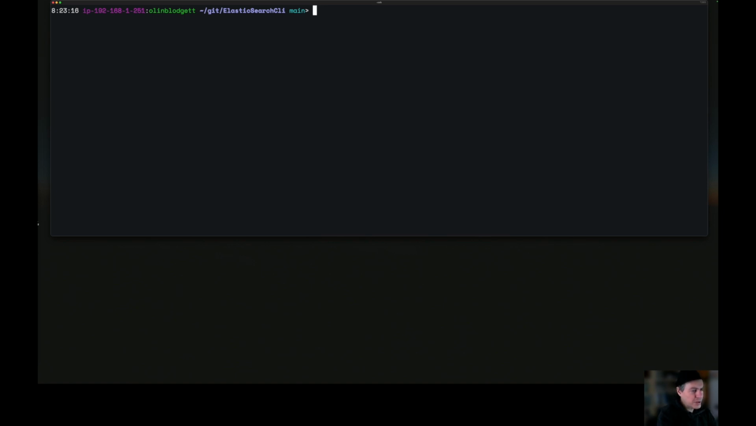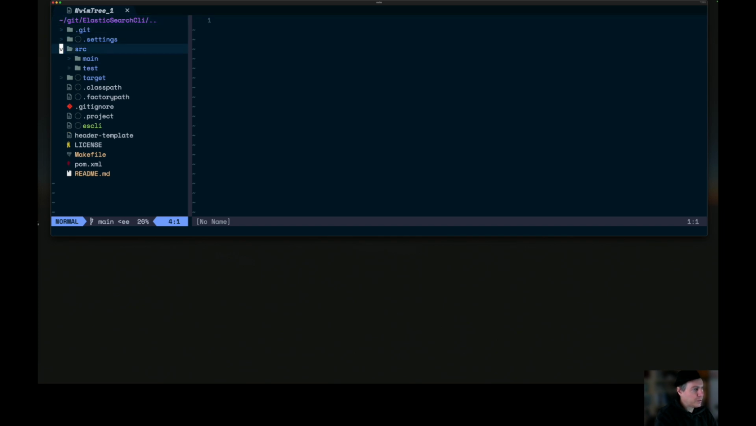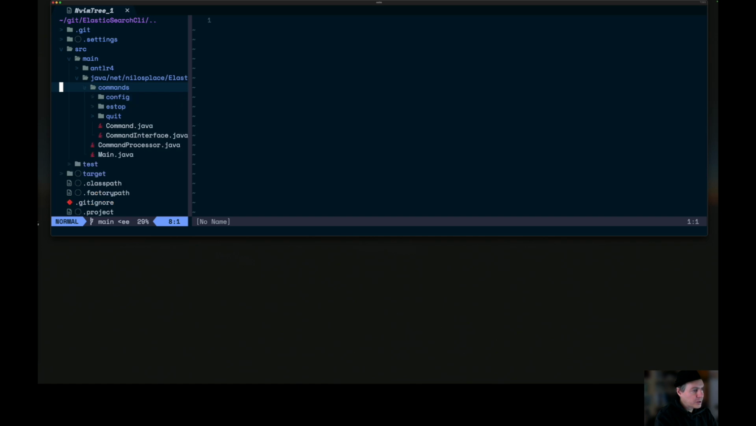Since the last video, I have refactored the code a little bit. I'll show that here briefly. In our code base, I split out the commands into their own directories. The config commands are now all under their own config directory, and the quit command is under its own directory. ESTop is something that I'm going to be working on outside of this video series. That organized our files a little bit more.